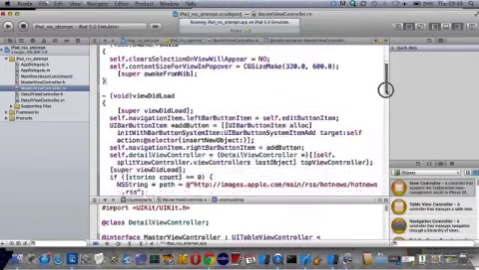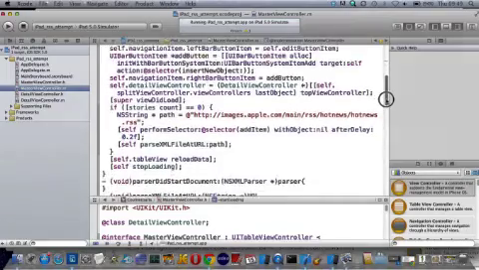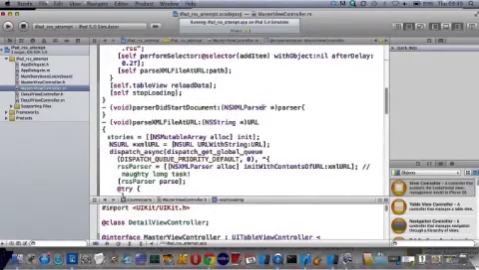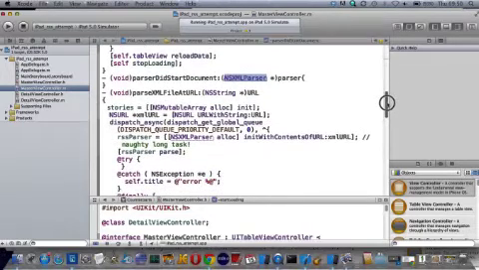Did load, I put quite a few things in didLoad. And then I use this parser stuff, which is a special class, NSXMLParser, which is basically getting the data out of an RSS feed. And it's an RSS again.